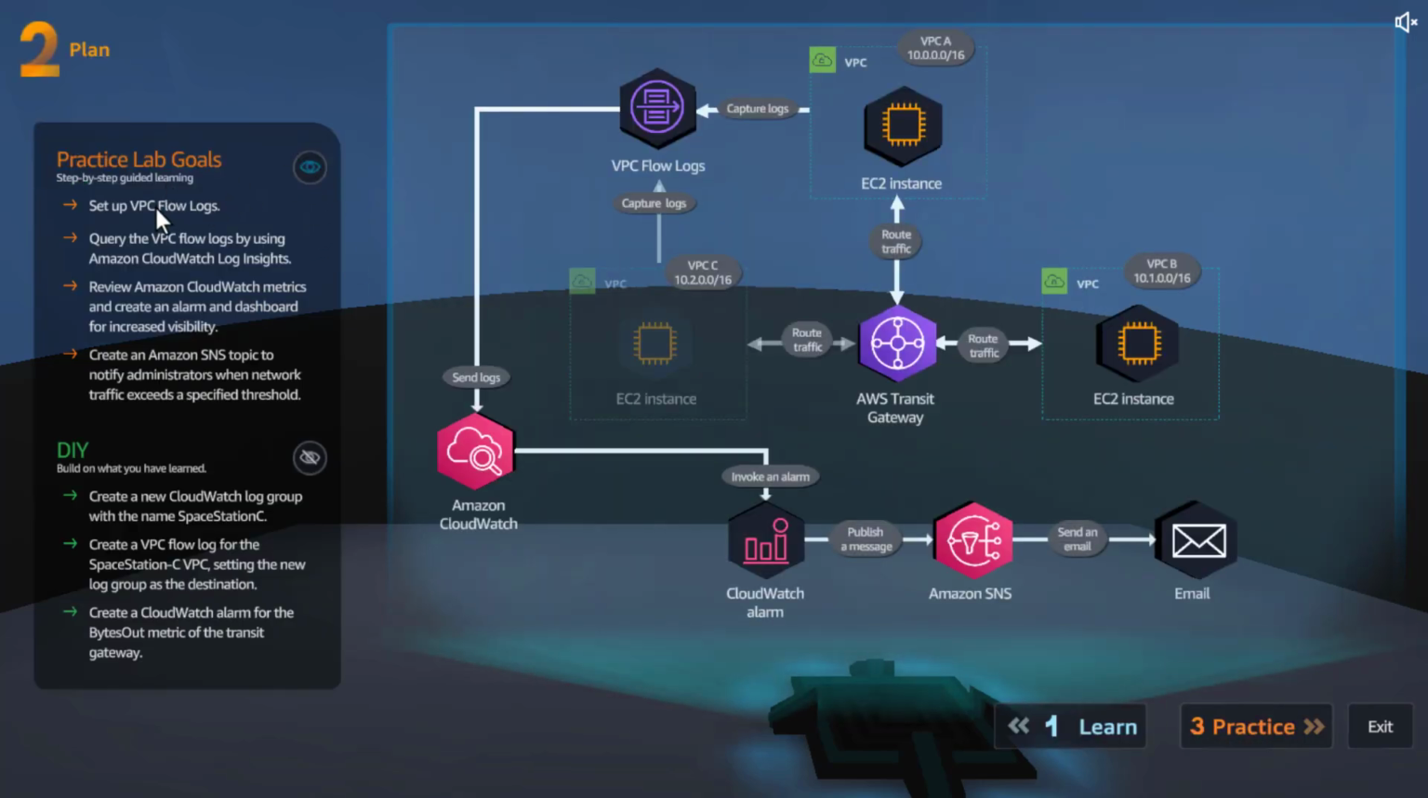Practice lab goals: we will set up VPC flow logs, then we will query the VPC flow logs by using CloudWatch Logs Insights. Then we will review Amazon CloudWatch metrics and create an alarm and dashboard for increased visibility. Then we'll create an SNS topic to notify administrators when network traffic exceeds the threshold.